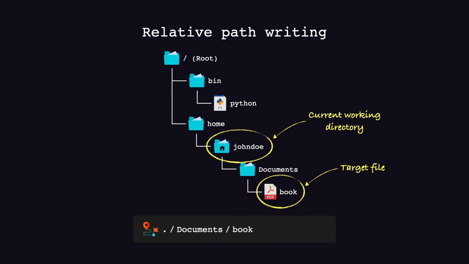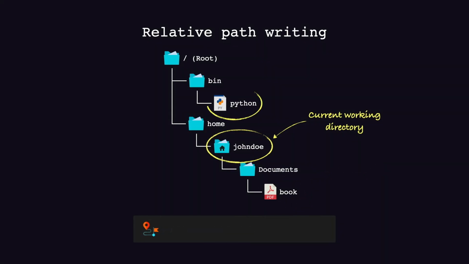Now that we've seen how to write a path going forward, let's see how we can write them going backwards. Imagine that instead of writing the relative path of the book file located in documents, I wanted you to write the relative path of the Python file located in the bin directory. We would this time have to move all the way back to our root directory and down again to the bin directory. And to do this, we use a double dot notation.